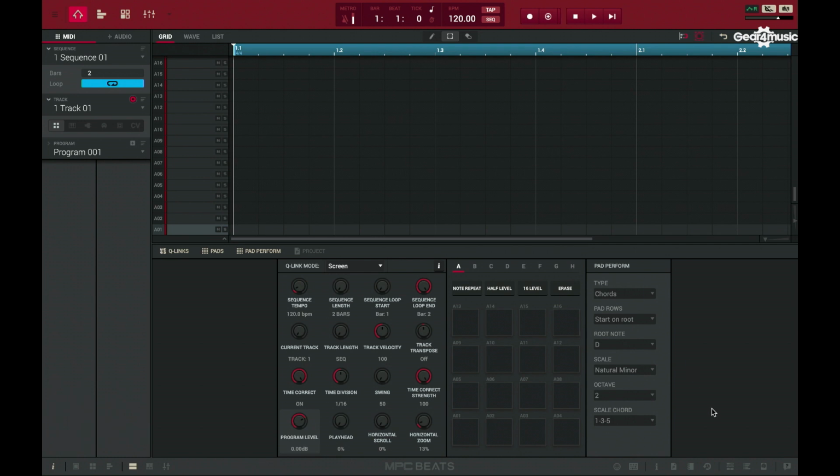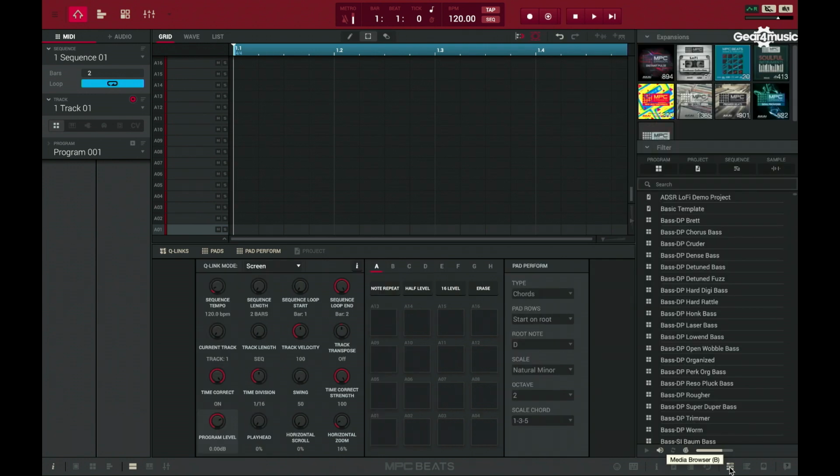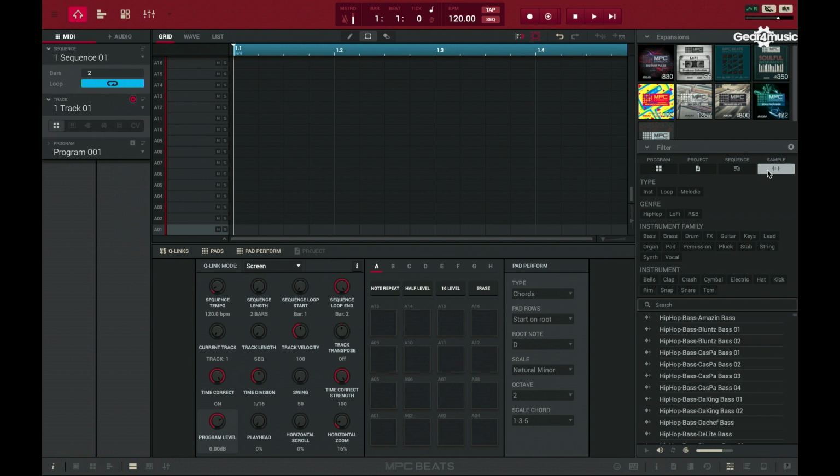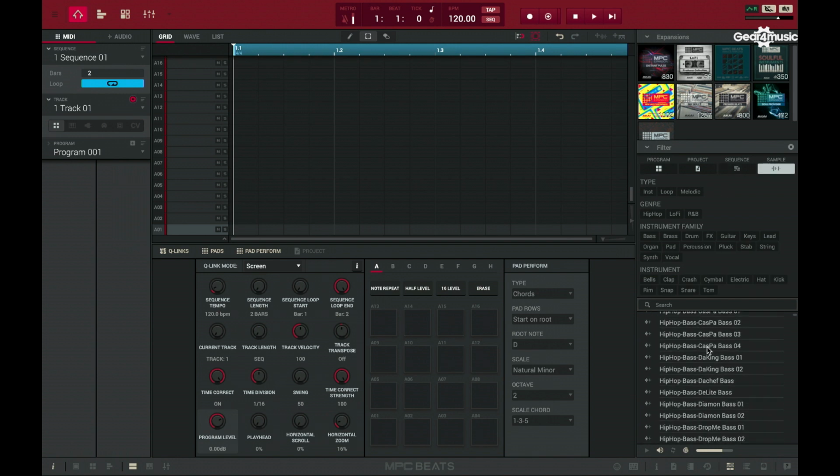So let's head over to the browser now. If we click on the bottom right here, you can see if we hover the mouse over it, it highlights media browser. Let's click that. Now here's where we can pull in content from our browser. You can see at the top, it's found my MPC expansions. Now I can search program. Now program is typically a drum kit made up of different samples, or I can search individual samples. So if you go down here, you can see I have kick drums, snares, individual samples of synths, keys, that sort of thing.